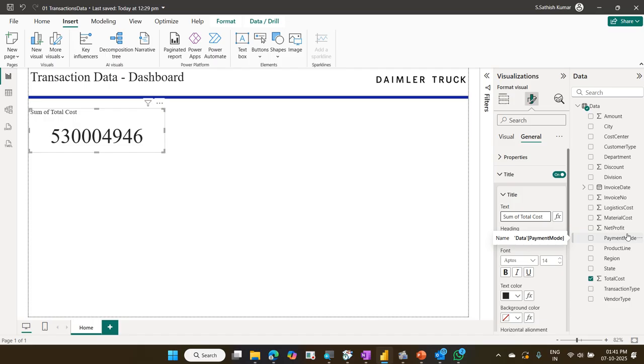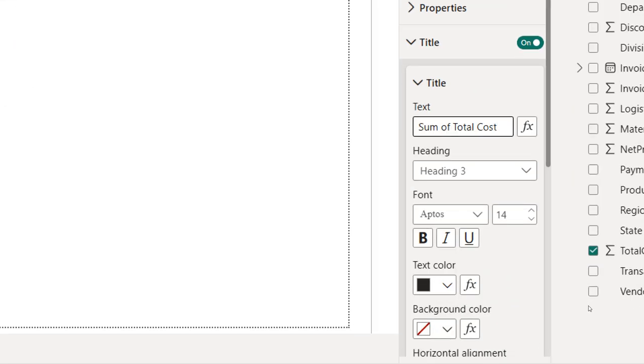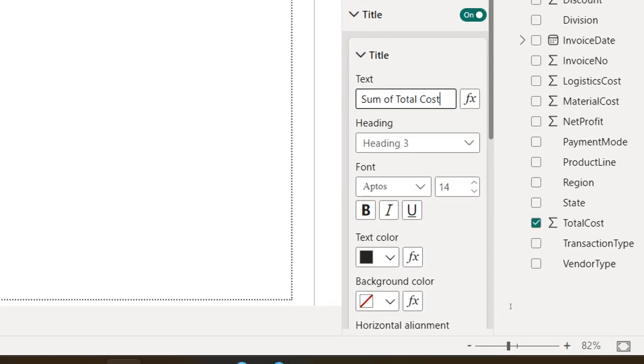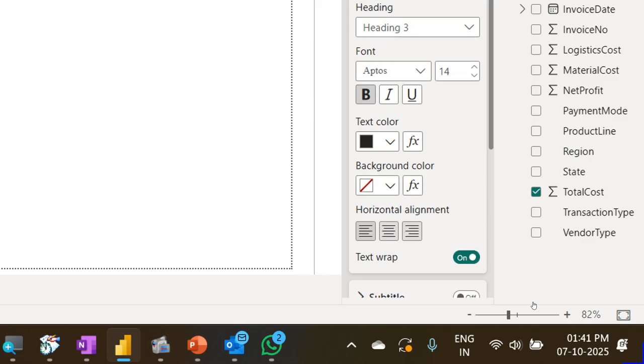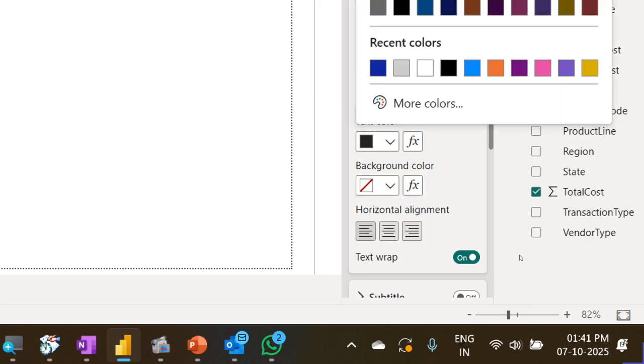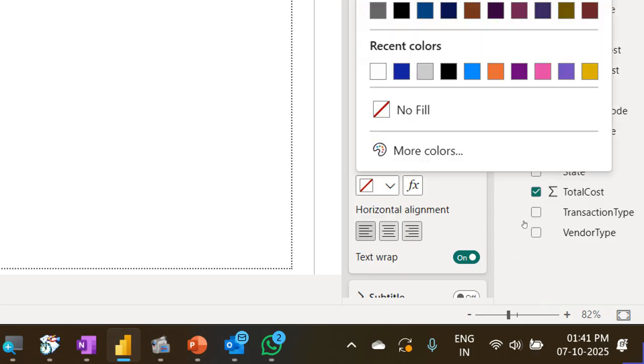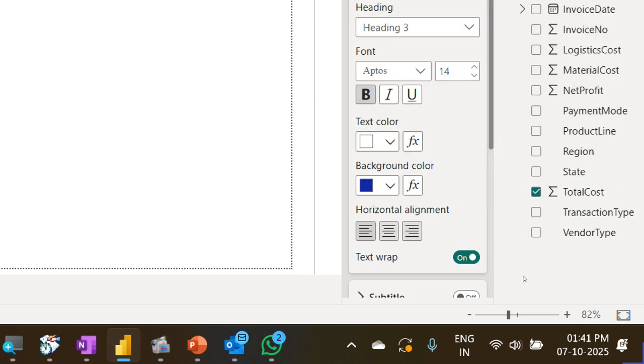Then what other changes we want to do is, for example, I want to make the title a little bit bolder. Let me make it bolder. Text color, let me change the text color into white. And background color maybe a dark blue. Or your own wish, you can put your own colors. And horizontal alignment, center alignment. Yes, I think it looks good.